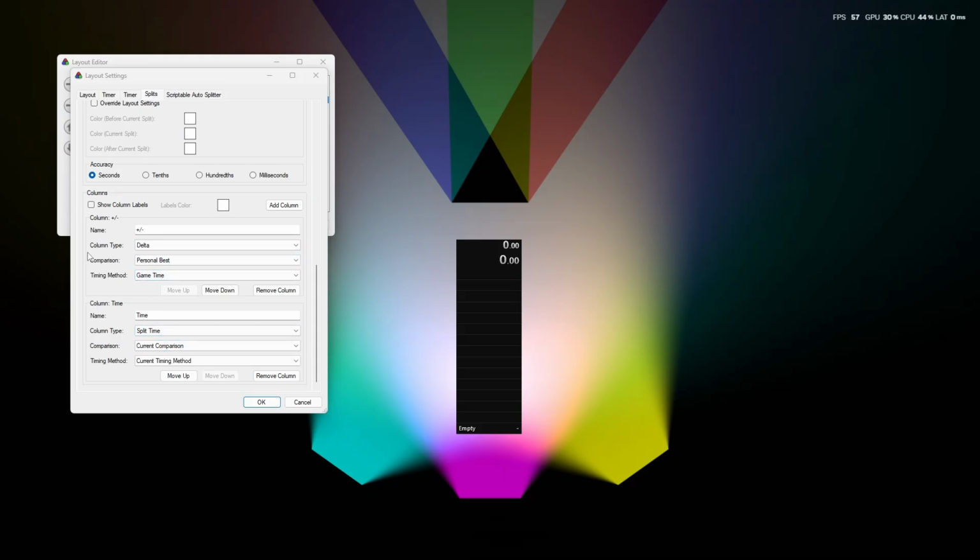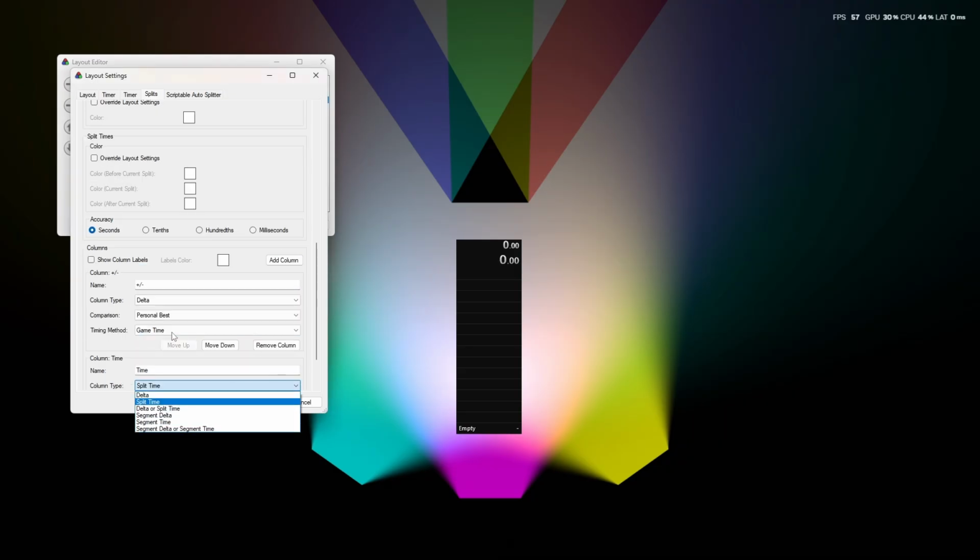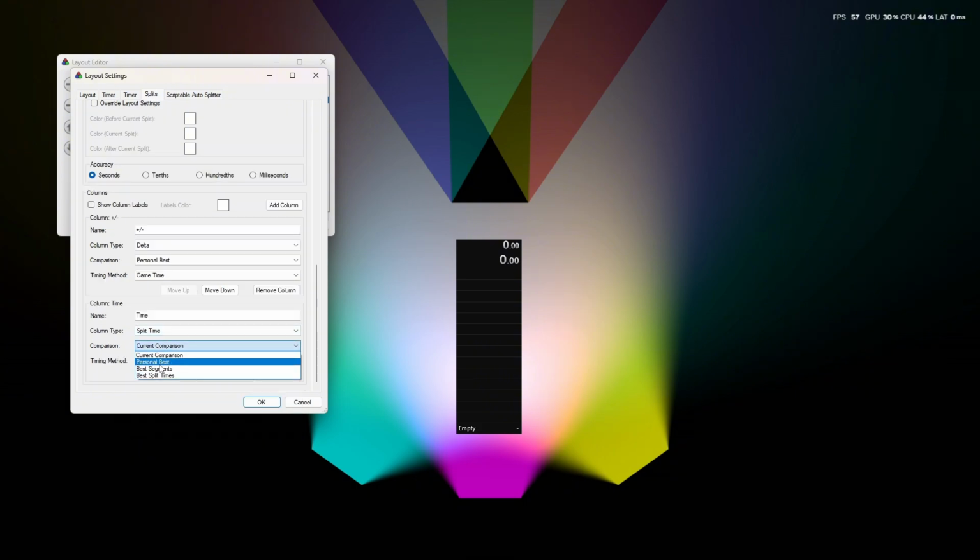So this is plus and minus, delta, personal best, and game time. This one's going to say split time, current comparison should be personal best, and then timing method, game time. The most important thing here is to make sure the timing method says game time all around, and that should be your setup for that.